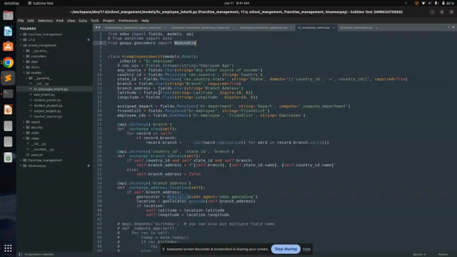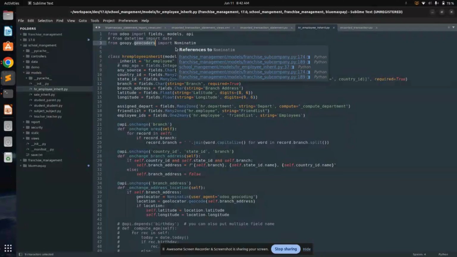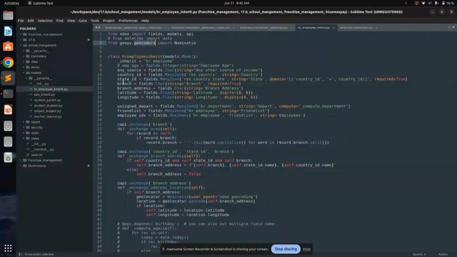Let's move toward the code. Here is my code where I have inherited the HR models. I have used the Nominatim API to get the geocode from it. So from geopy.geocoders import Nominatim helps us to obtain latitude and longitude. Here I have taken fields like country ID, state ID, and branch address. Branch address is computed from state ID, country ID and branch.